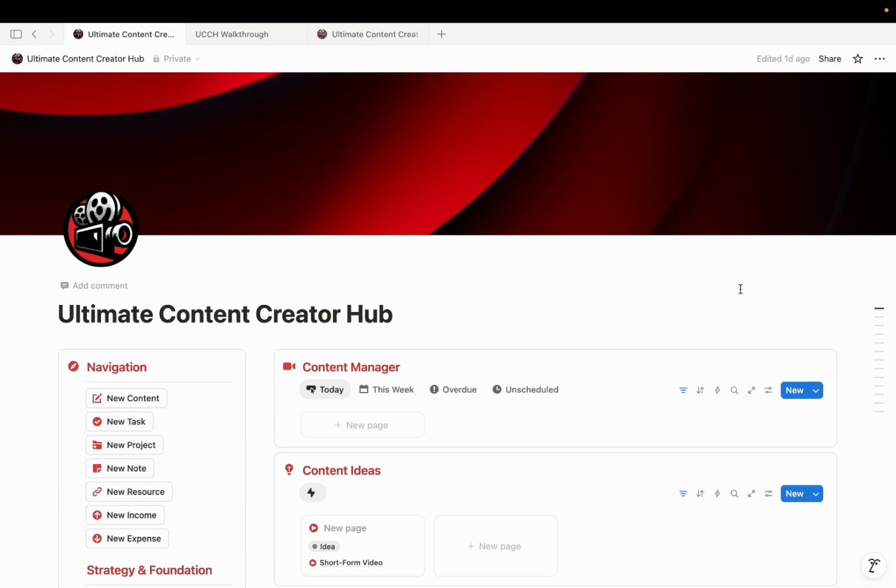Now we'll go through part 2 of the Ultimate Content Creator Hub. This is by far the most important part of the entire system. It's your engine for content creation. It's where ideas turn into posts and where you manage every step from brainstorming ideas to planning, writing and publishing.